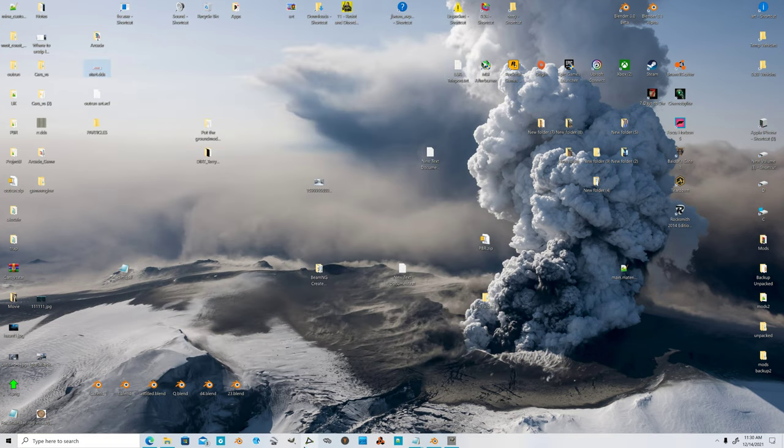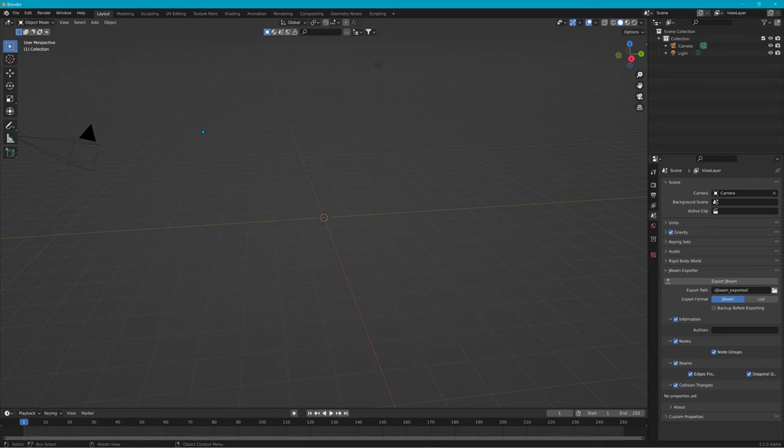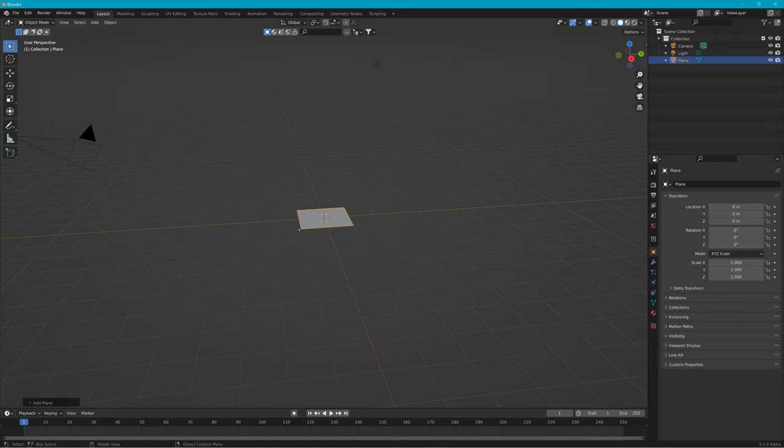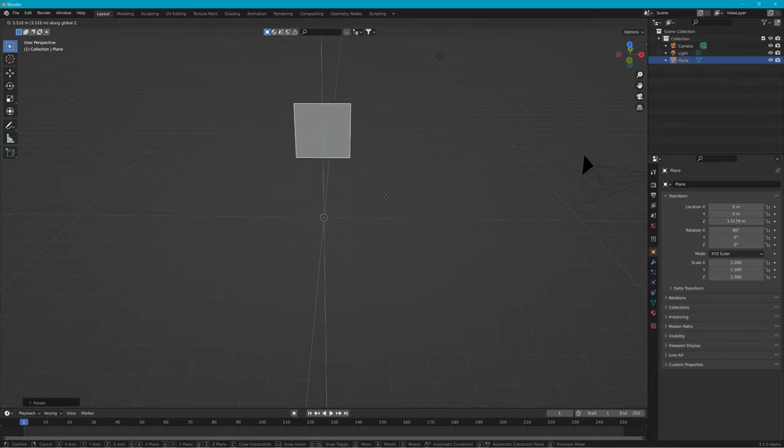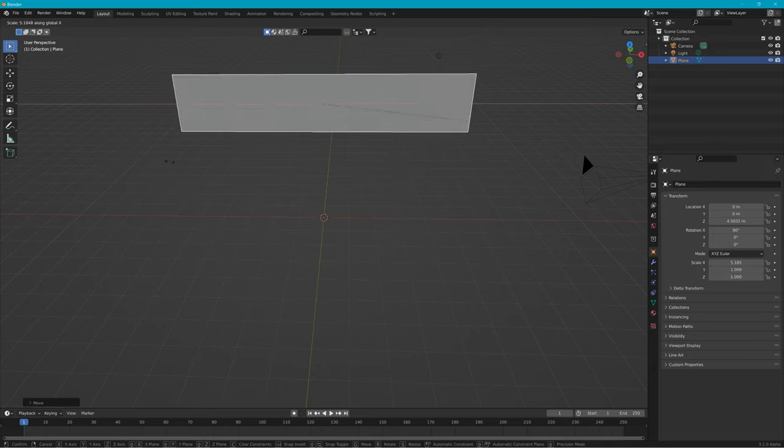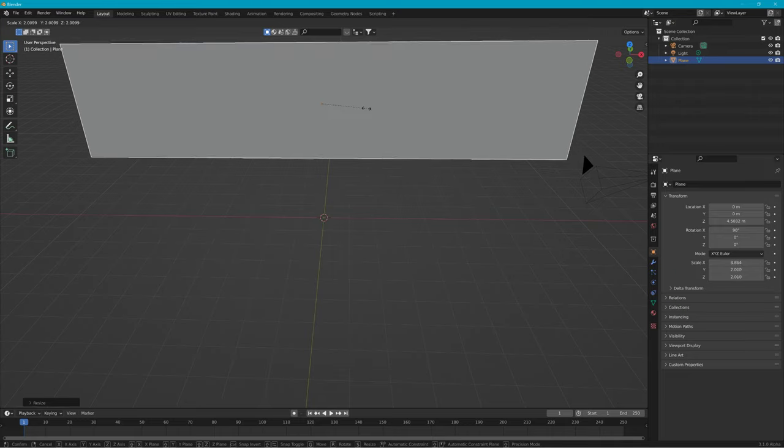And what I have to make is basically a plane, which is a flat surface. But you go into your add mesh plane and you'll get one. Now I'm going to rotate it so that it's facing the right way. And now I'm just going to raise it off the ground and kind of scale it so it matches the texture.